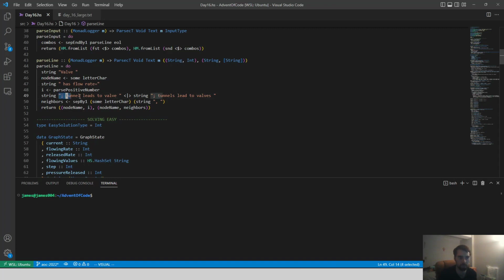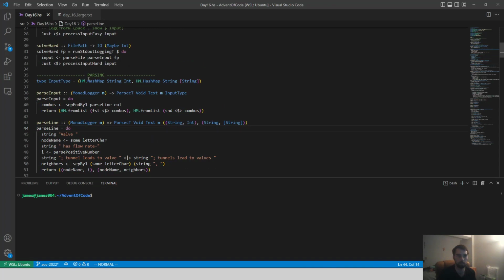Otherwise, everything is pretty much just strings. Although there's a little trick where it's grammatically correct. So if we have one tunnel, we have this string. If we have multiple tunnels, it's this string. So parsing it is fairly straightforward, and what we're constructing basically is a hash map from strings to ints, so from each valve to the amount of pressure that is released by that valve, and also from each valve to its neighbors. So we have an adjacency list, and we have the pressure list.